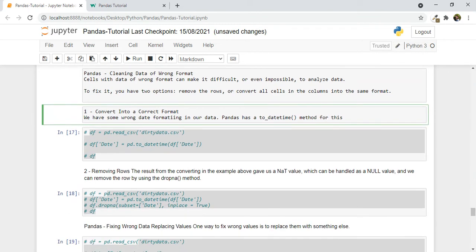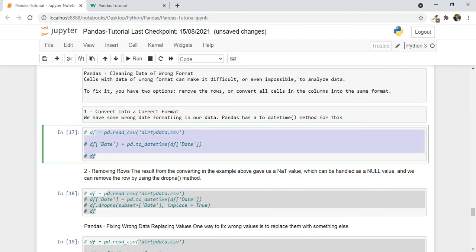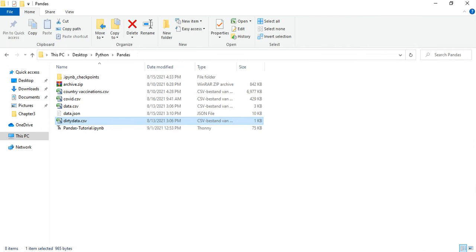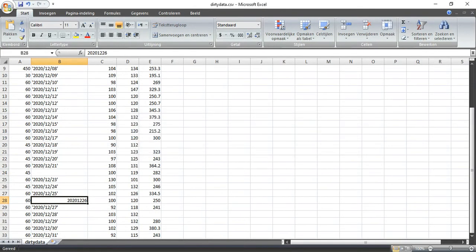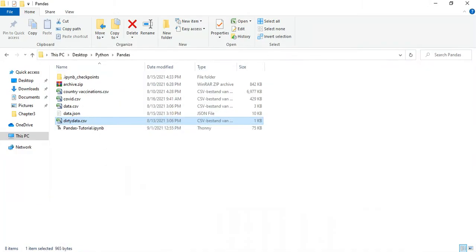So for that, let's go back to our file here. Where was it? Our dirty file. And you can see this one, this date format here is wrong. Look at these, it's different from the others. So what we can do is change this format into a correct format by using the toDateTime method.